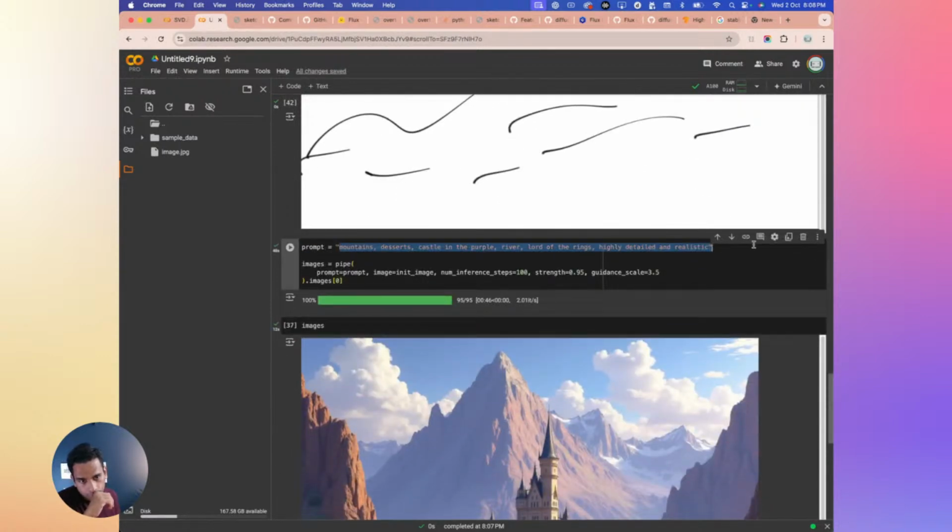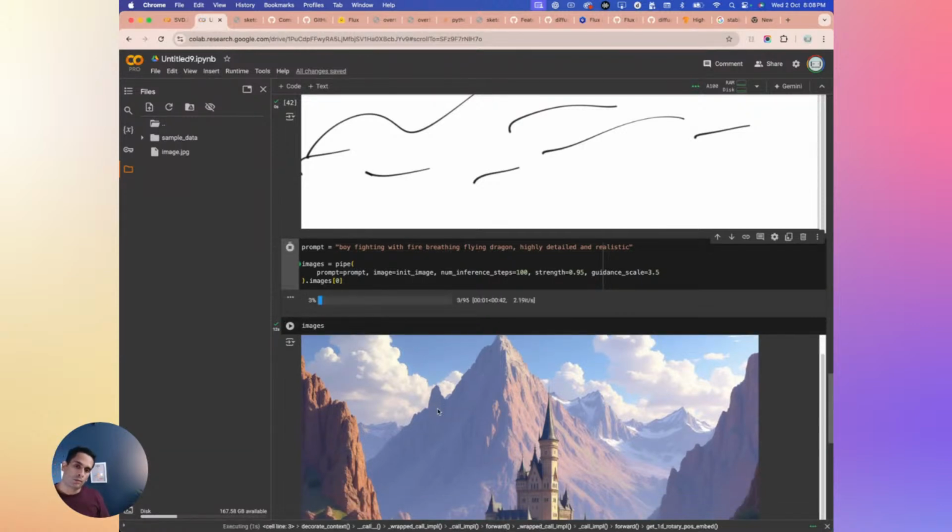All right, realistic, ultra realistic. Boy fighting with a fire breathing flying dragon. I'm still learning how to prompt this model in the best way. Boy fighting with fire breathing flying dragon, realistic. I think this is okay. Give it a shot. See where we go.